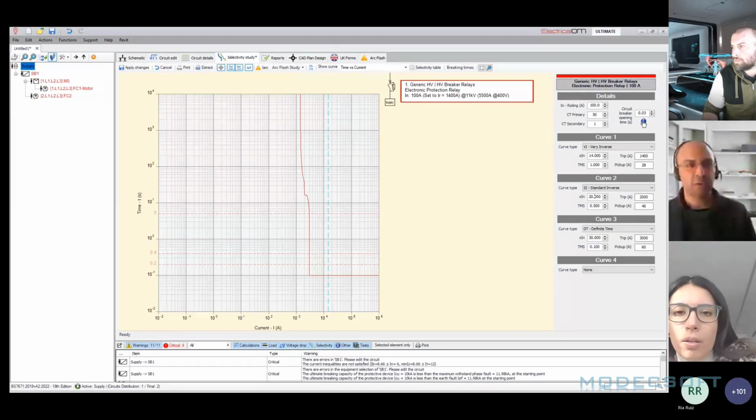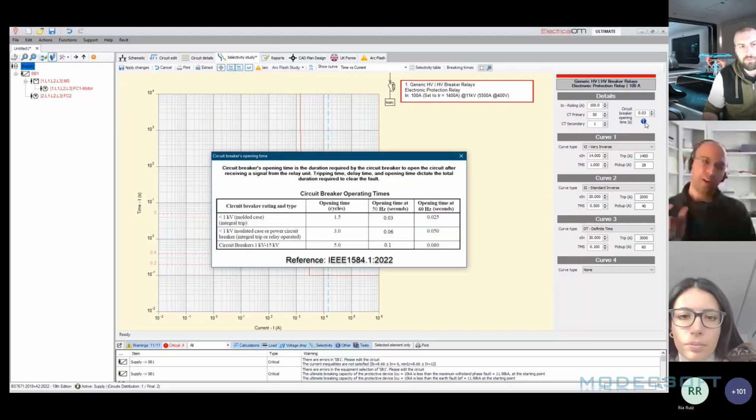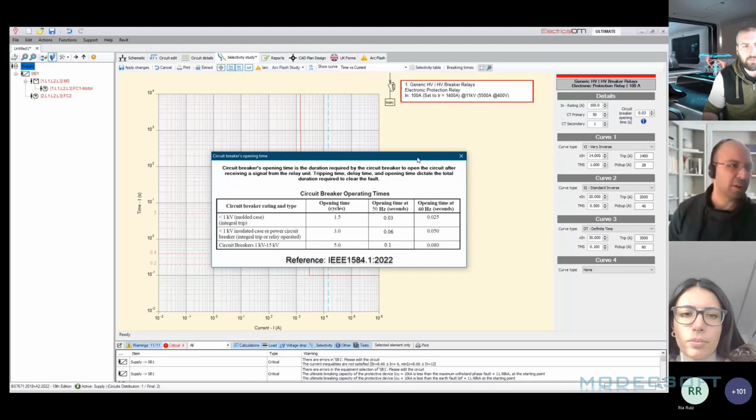Also, I forgot about this. We have the circuit breaker opening time value here, and when you click on this eye icon, as anywhere else, ElectricalOM will show you a little bit of information. Where does this come from? And you know, the values are actually here. You can define the one that is suitable for your case.